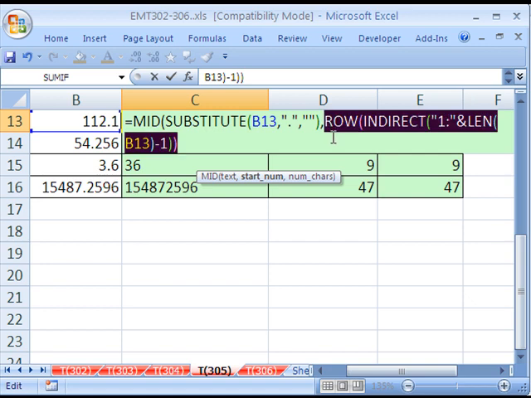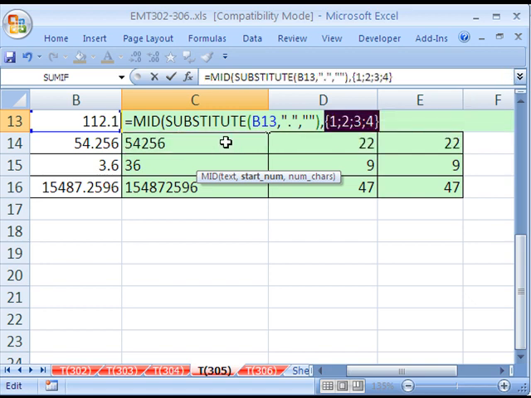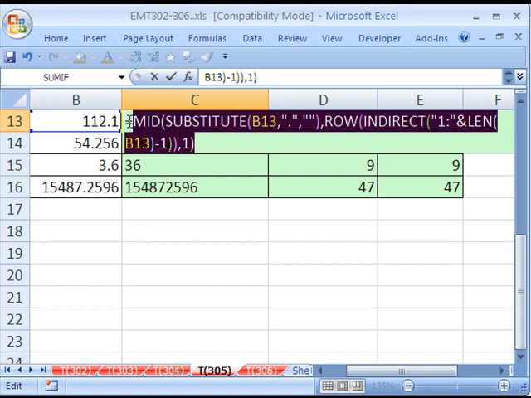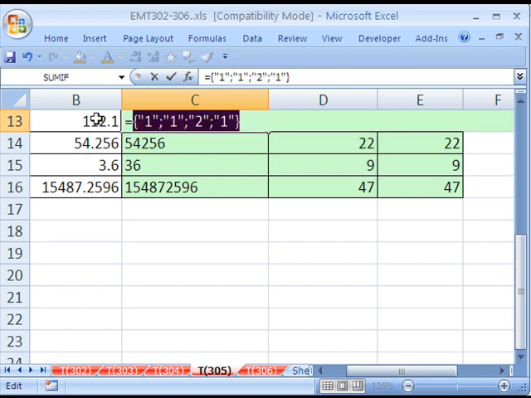Now, I can highlight this ROW and INDIRECT and hit F9. You can see it got the numbers 1, 2, 3, 4. I'm going to Control Z, and that's what we want in this case. Comma, and then the number of characters each time is going to be 1. Close parentheses. Now, let's look at this, and then hit F9. You can see now it's got the numbers 1, 1, 2, 1, which is what we want. But notice it's in quotes, so it's text.